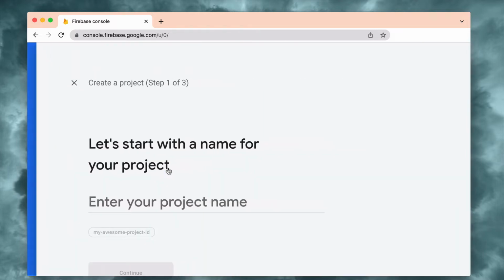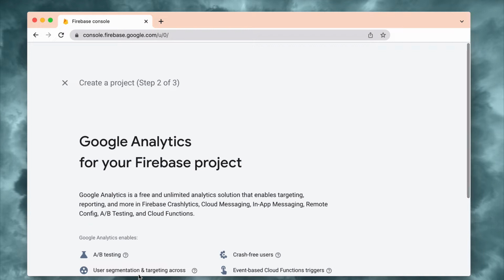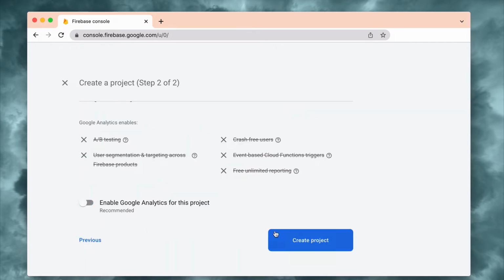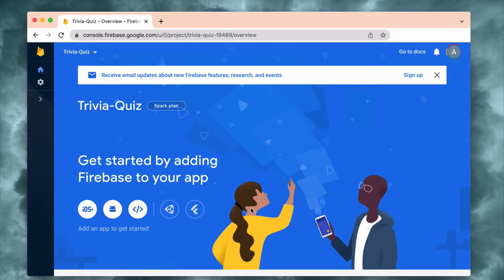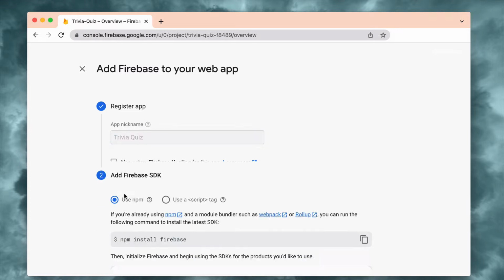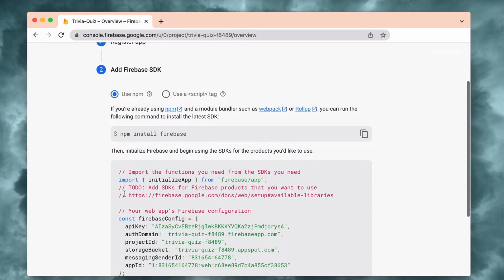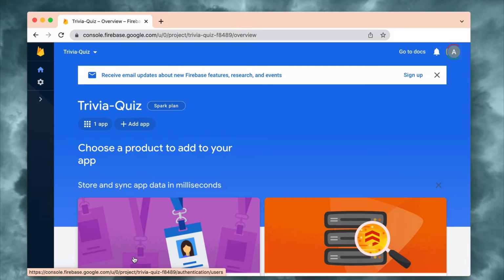Let's create a new project. There must be one project per application. Choose a name for this project. You have the choice to activate Google Analytics or not. You need to choose an app. Choose the web app. You don't need to set up Firebase hosting. Use npm and validate. Your project has been created.